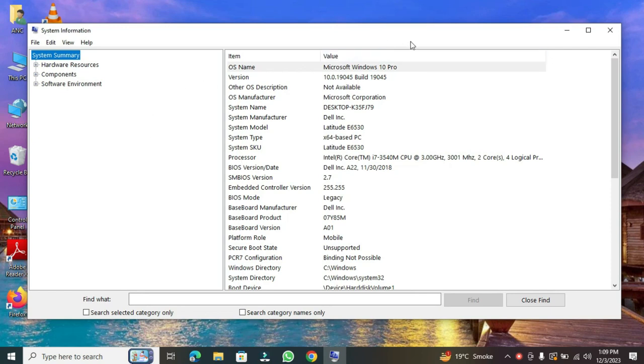Here, you'll find a wealth of information about your computer, including the manufacturer. The model number is right here, and you'll also see the system type. Look for the System SKU information. This is essentially your laptop's model number. Jot down this information, as it will be crucial for future reference.